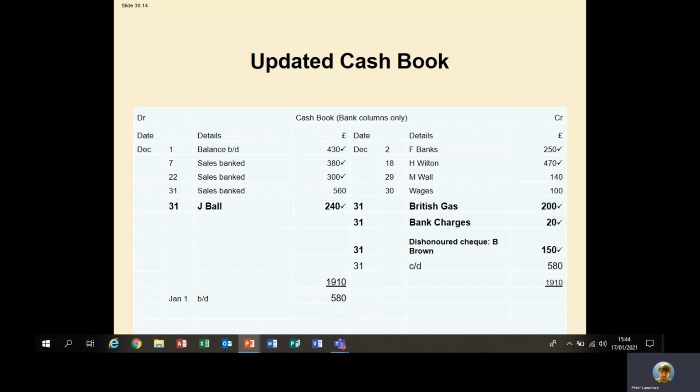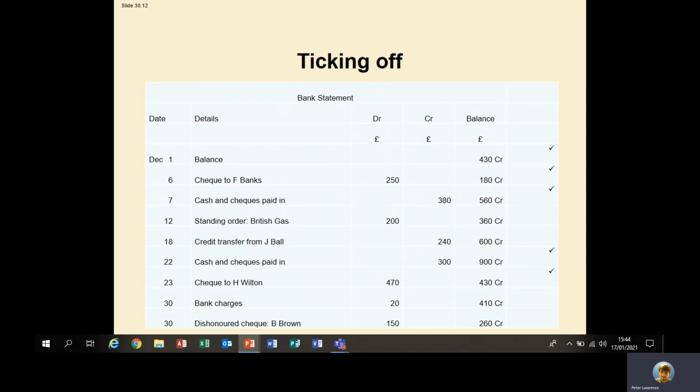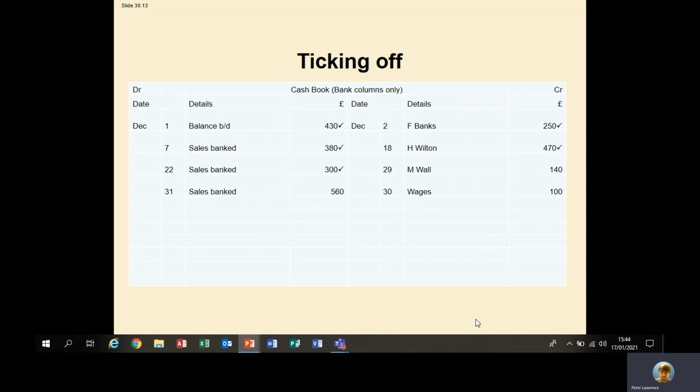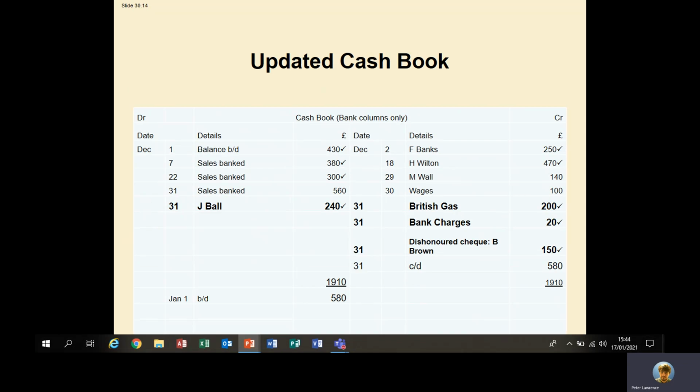Now, if we go back to our bank statement again, let's just very quickly do that. Remember that the balance on our bank statement is 260. Yet when we've updated the cash book with that extra information, we've got a balance of 580. However, we've still got these unticked items. These are items that appear in our cash book that don't appear on the bank statement. And this is where the bank reconciliation statement will come in.